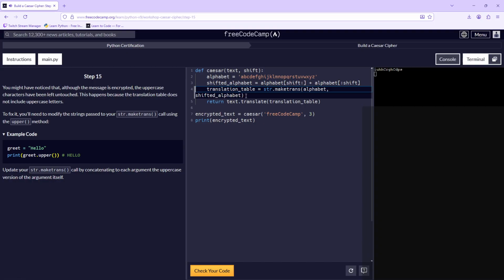You might have noticed that, although the message is encrypted, the uppercase characters have been left untouched. This happens because the translation table does not include uppercase letters. To fix it, you need to modify the strings in your str.maketrans call using the upper method. Update your str.maketrans call by concatenating to each argument the uppercase version of the argument itself. Huh? So would I say upper? Yeah, concatenating to each argument the uppercase version.